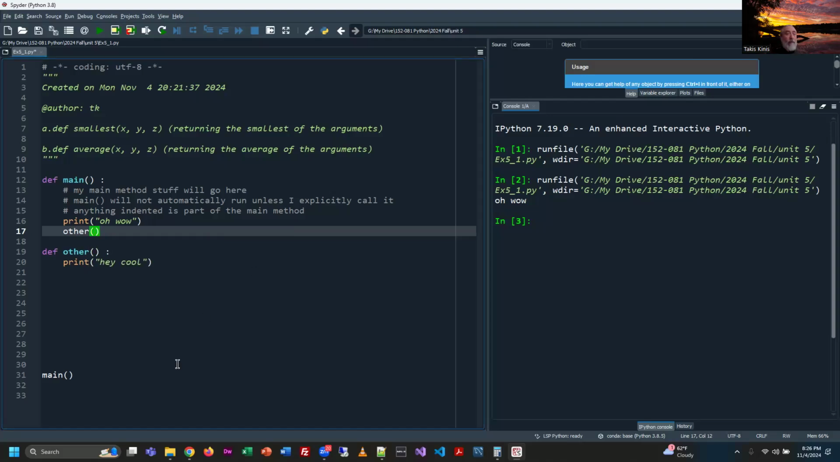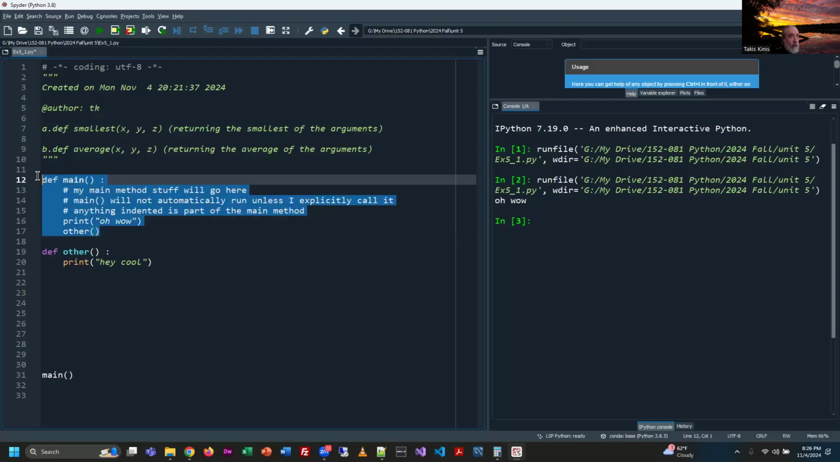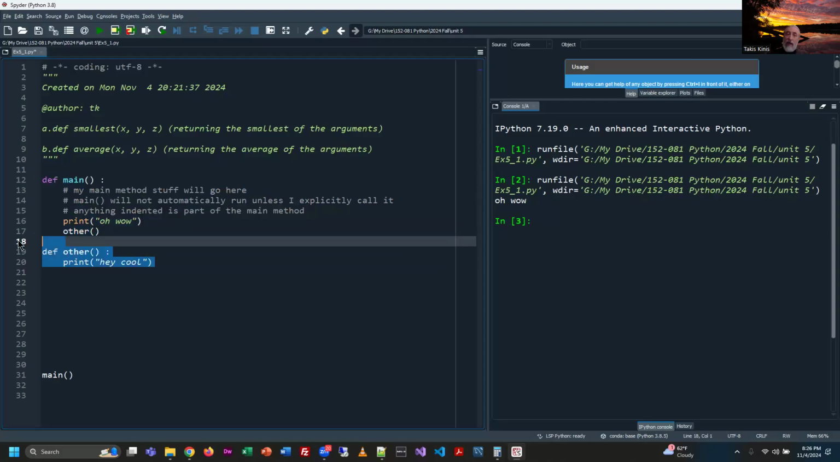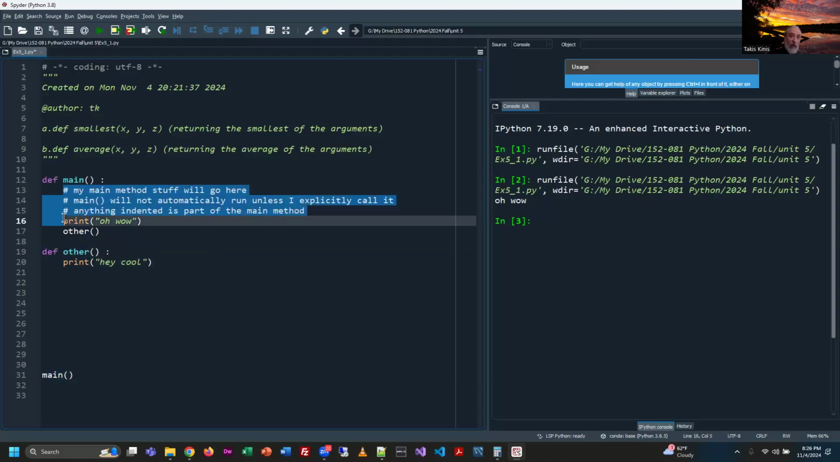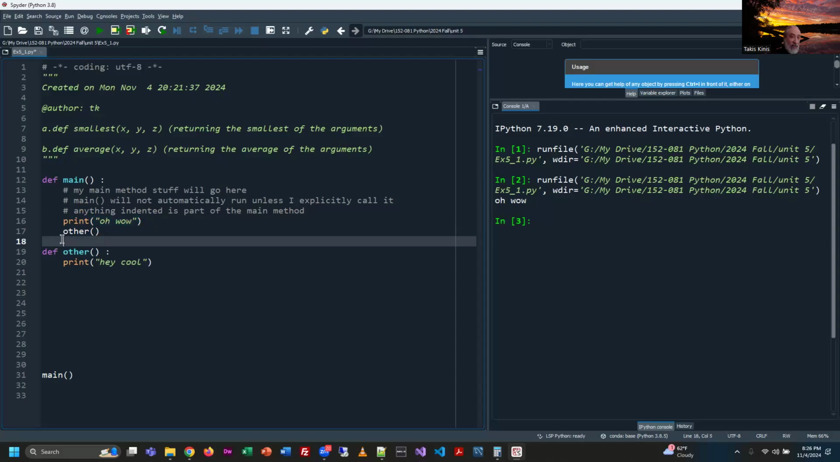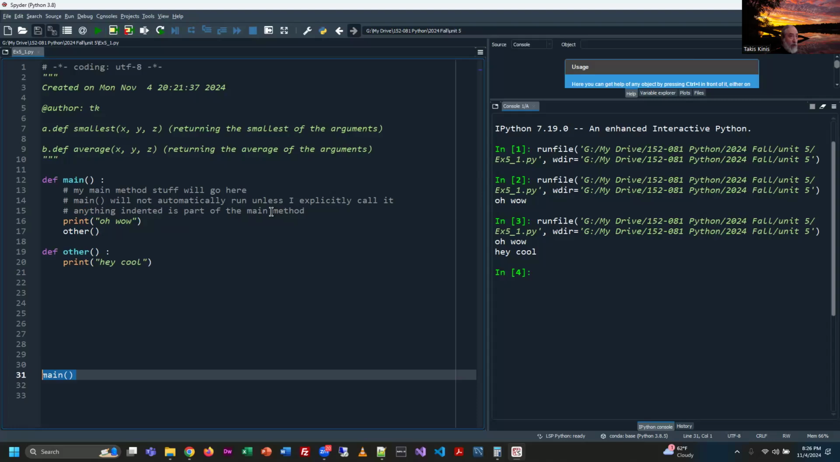So when I run this program, this won't execute. This won't execute. This will, which goes up here, reads the block of code, then it prints, then it's other. That's how it operates. If I omit this statement, nothing happens, right? So watch. Both of them worked.